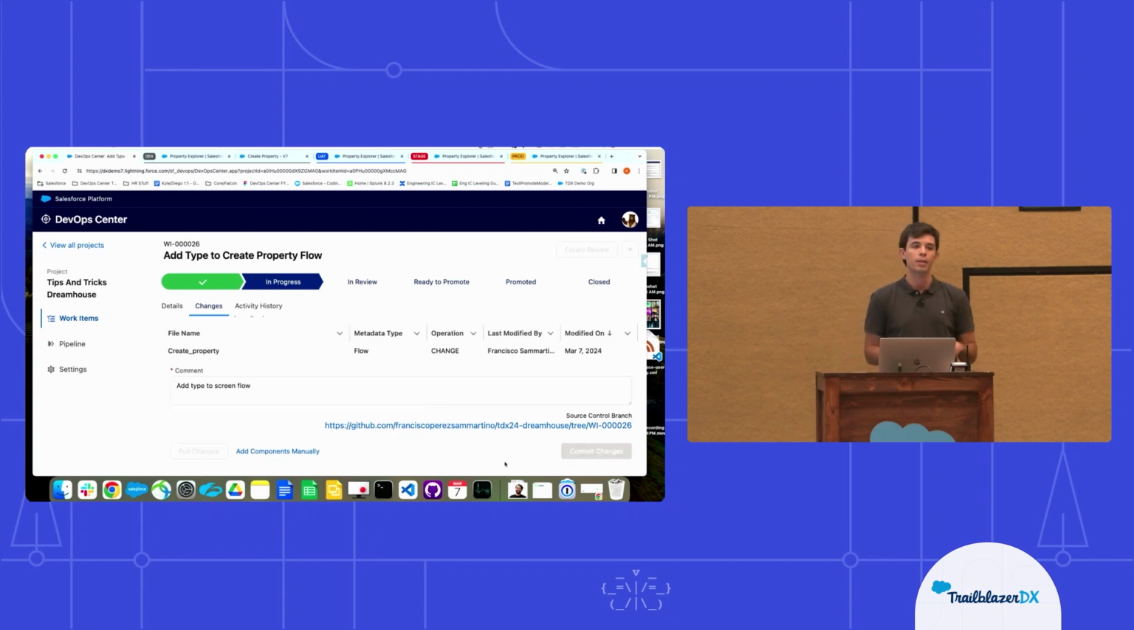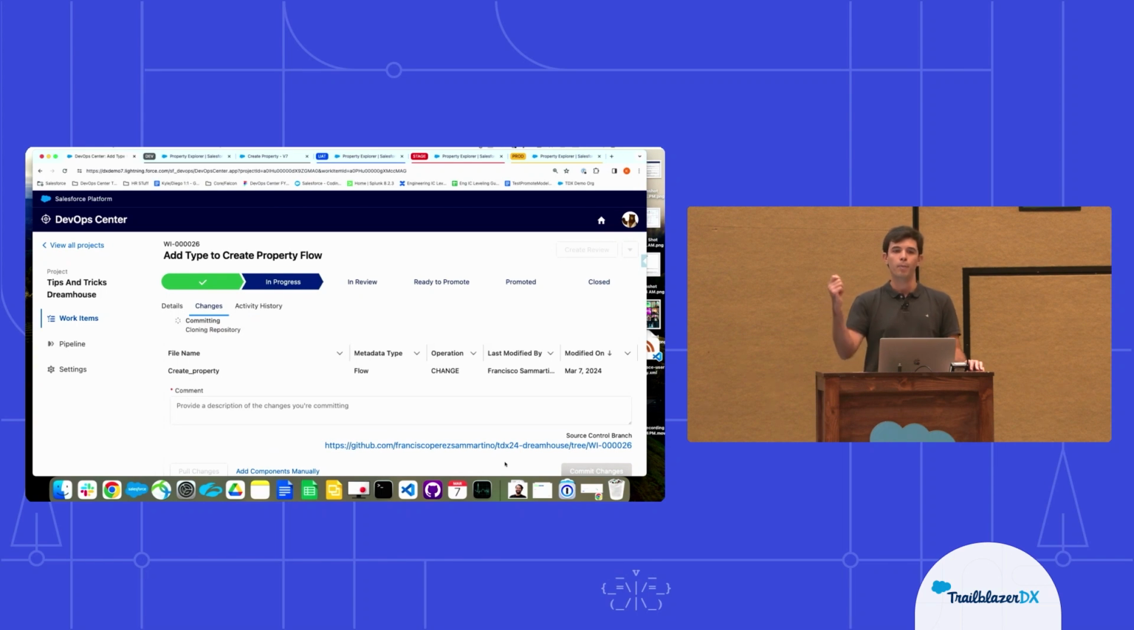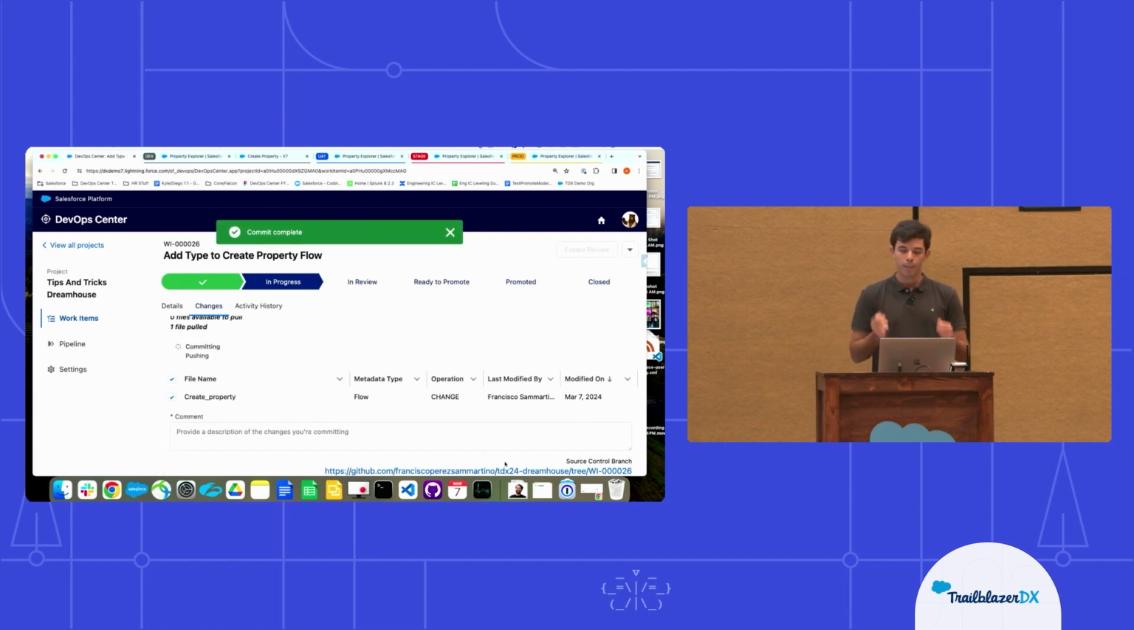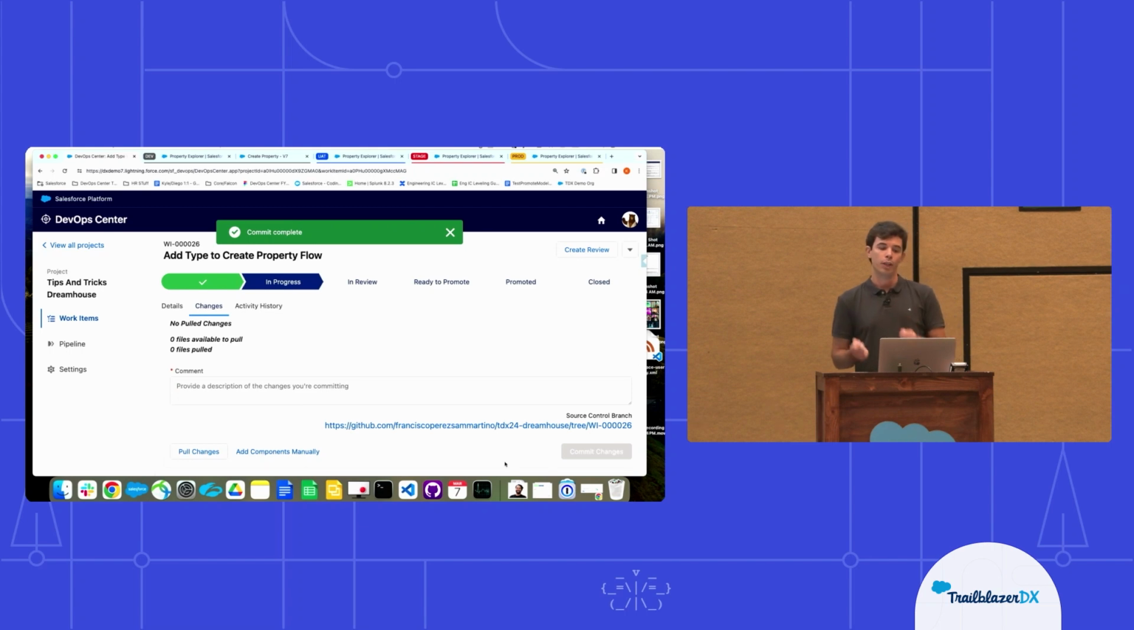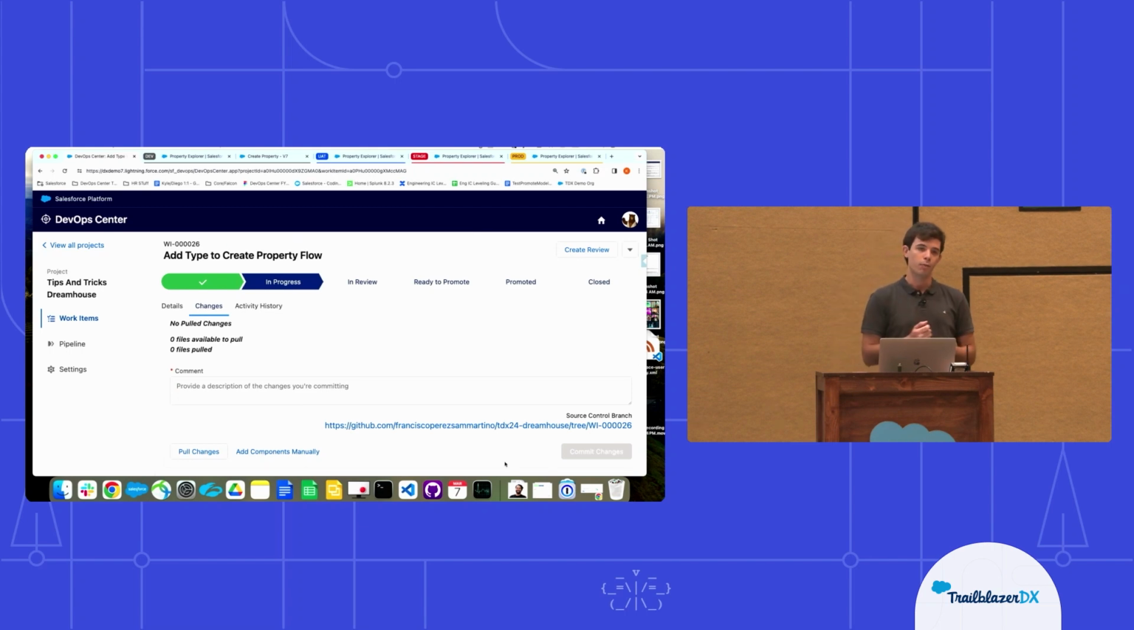The commit changes are going to retrieve the source of the metadata I just selected from my dev sandbox, and commit that into my feature branch that was created by DevOps Center when I connected this work item to my sandbox. These are applied as deltas, meaning these are changes on top of the previous state of the file. Each work item has a separate feature branch, as Karen mentioned, because that way we isolate the work from other developers.